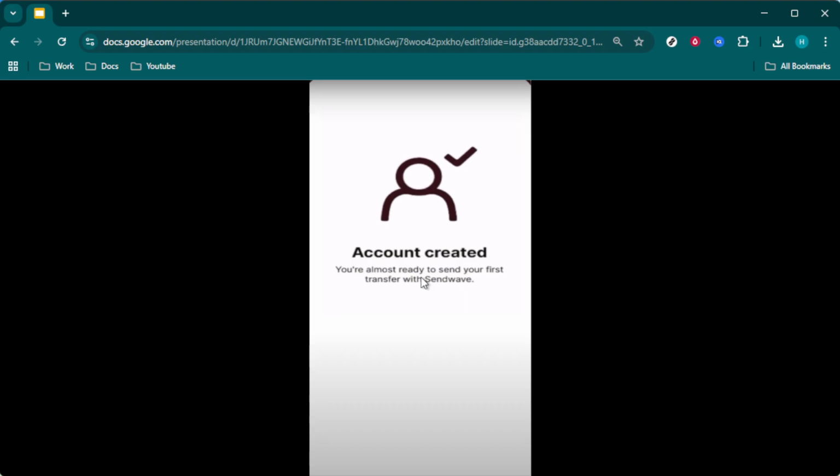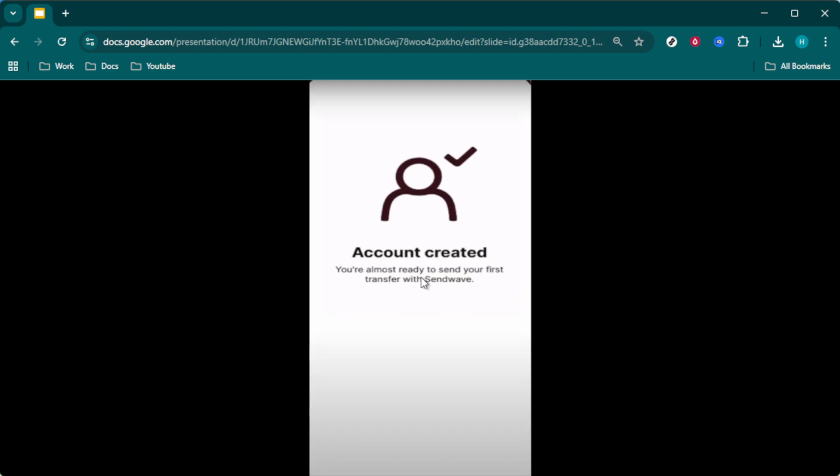Congratulations, you've successfully set up your Sendwave account, opening up a world of easy and quick money transfers. Now, take a moment to explore the app interface and familiarize yourself with its features. Remember, Sendwave makes it easy to send money without the usual steep fees, making it a great option for affordable international transfers. If you have any questions or run into issues, Sendwave's customer service is friendly and ready to assist.